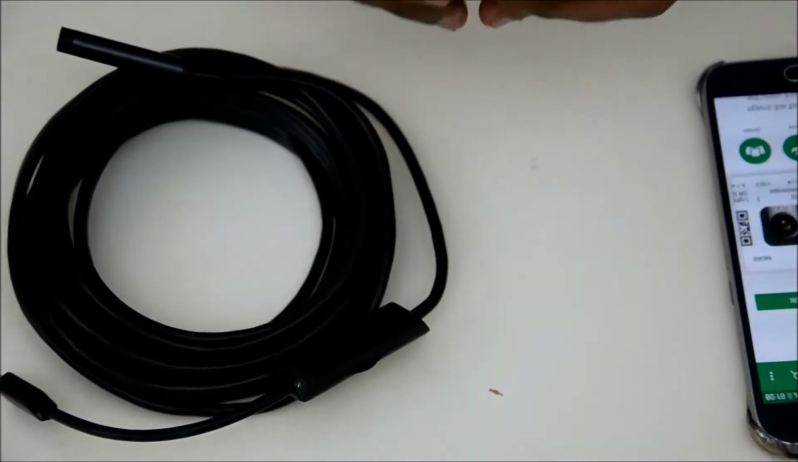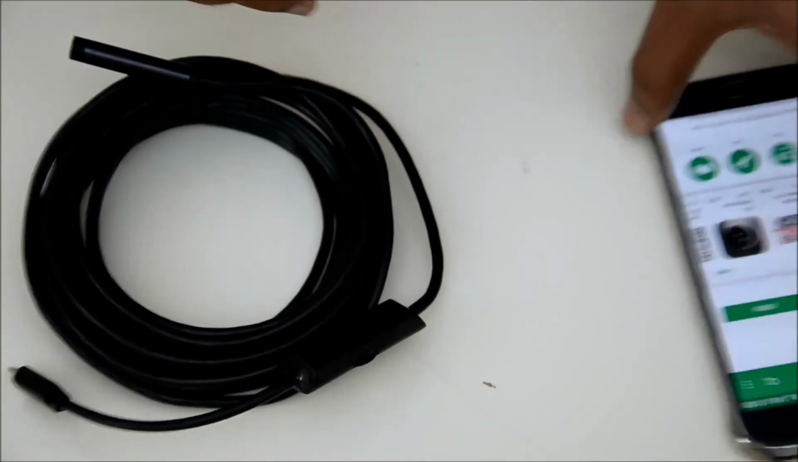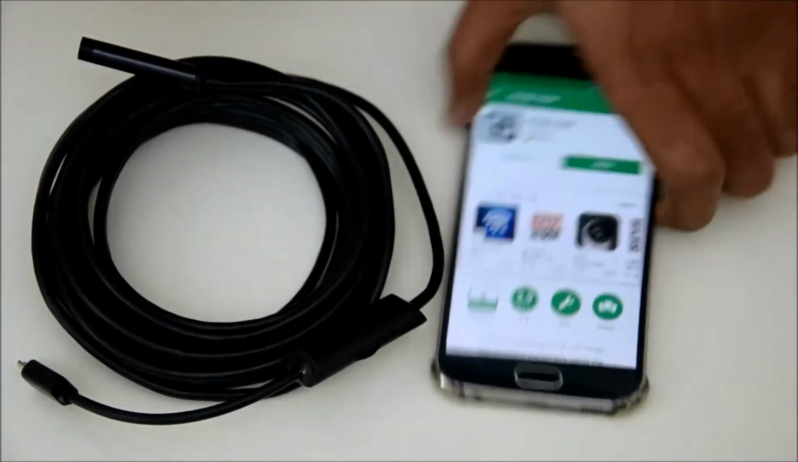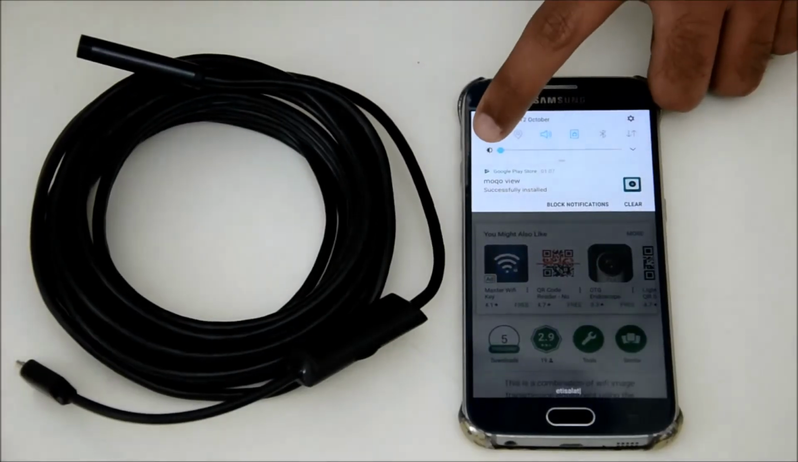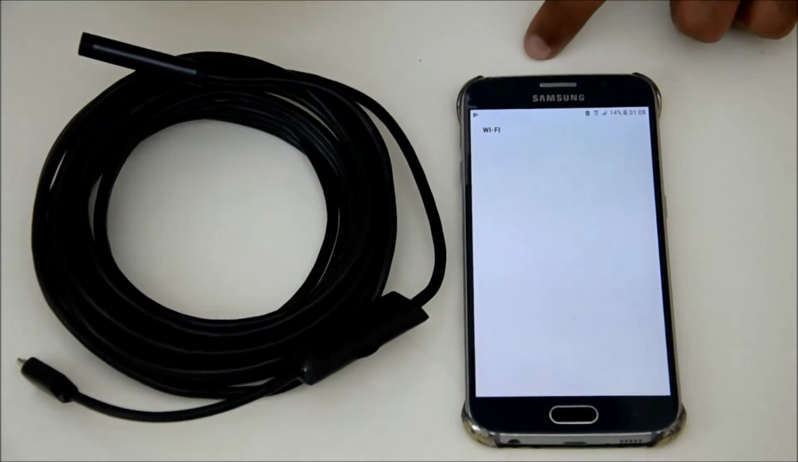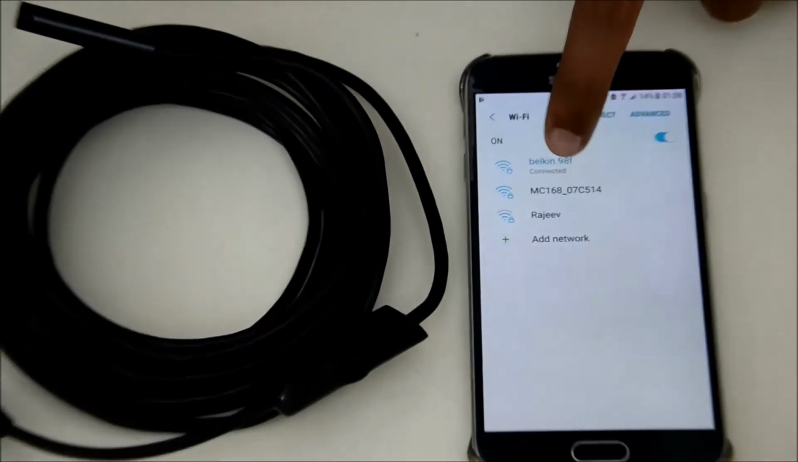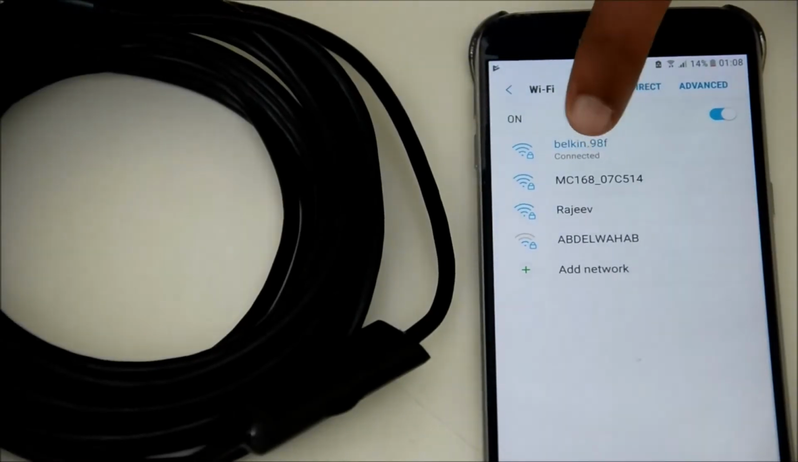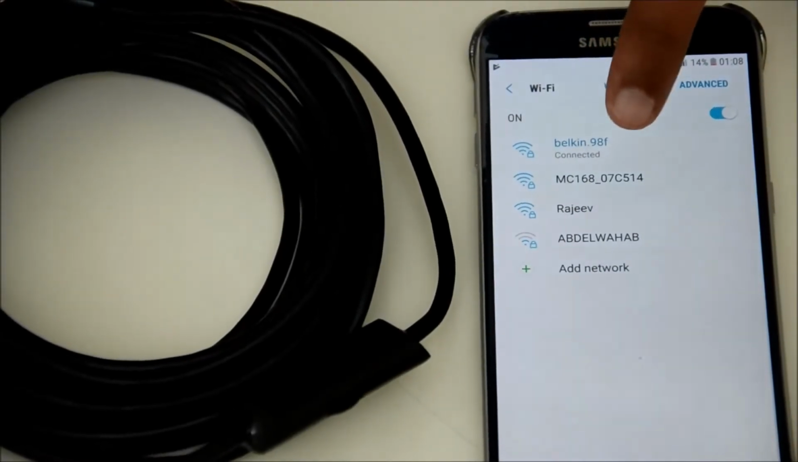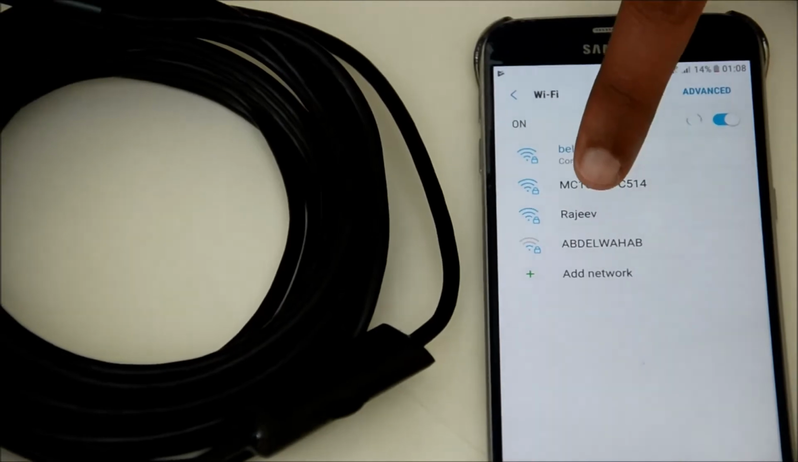So if you go to your phone Wi-Fi, you should be able to see something called MC168. That is the Wi-Fi signal which the endoscope is sending out. Just click on it.